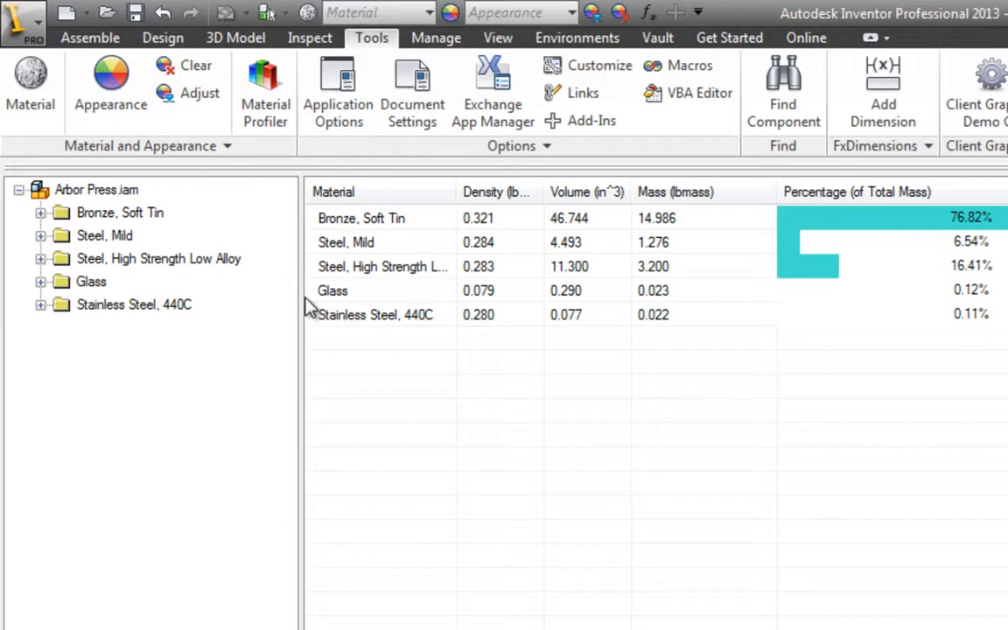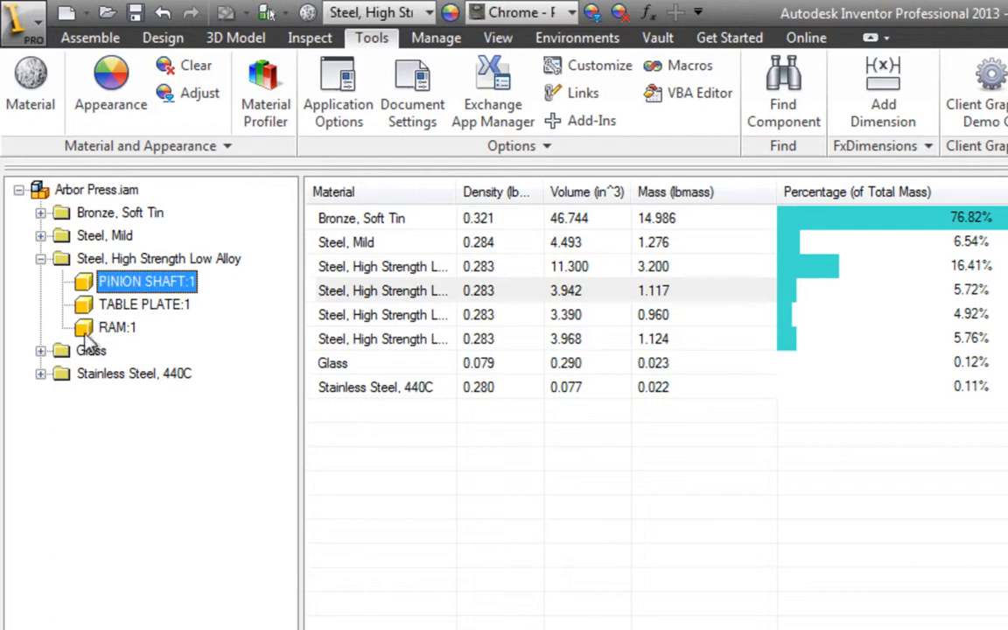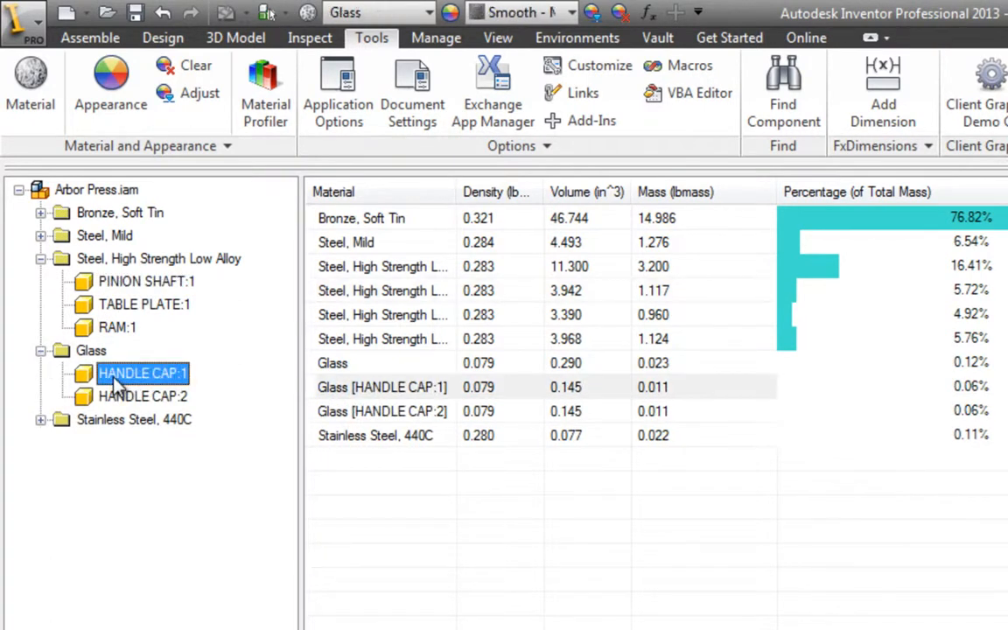The purpose of that plugin is pretty straightforward. You can see here on the left side a listing of all the materials that are in use in the current assembly. I can expand those folders so we can see the various occurrences that are using this material. And on the right side we've got some additional properties of each material: the name of the material, density, volume, mass, and the percentage of total mass over the mass of the assembly.